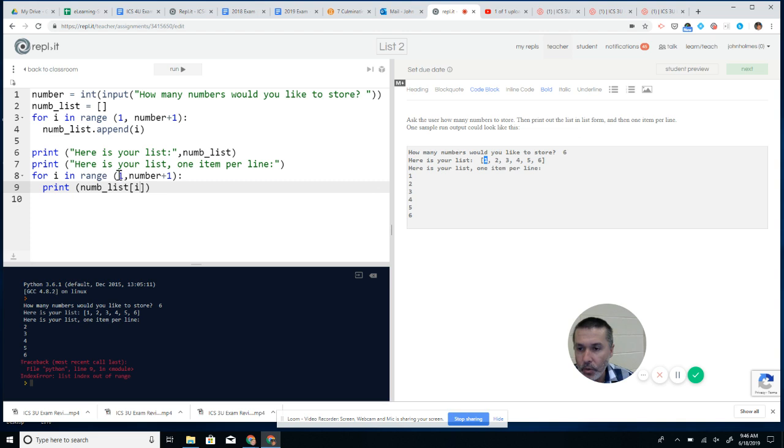So I need to go starting at the 0th position, because notice how it went 2, 3, 4, 5, 6. It didn't do the 1. And that's because I was starting at the 1st position, not the 0th position. If I try this again, it's still going to generate an error, but I'm getting a little bit closer.